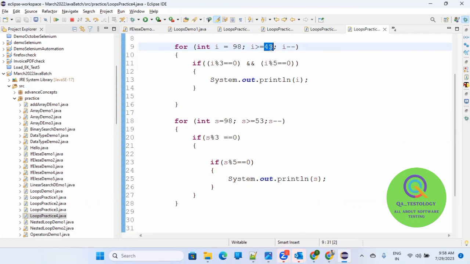Okay. So this is very simple. From 98 to 43, we will go one by one. And we are checking two conditions. The number, if we divide it by 3, the remainder should be 0. And the same number, if we divide it by 5, then also the remainder should be 0. That means it will print all the numbers between 98 and 43 which are divisible by 3 as well as divisible by 5. That's it.